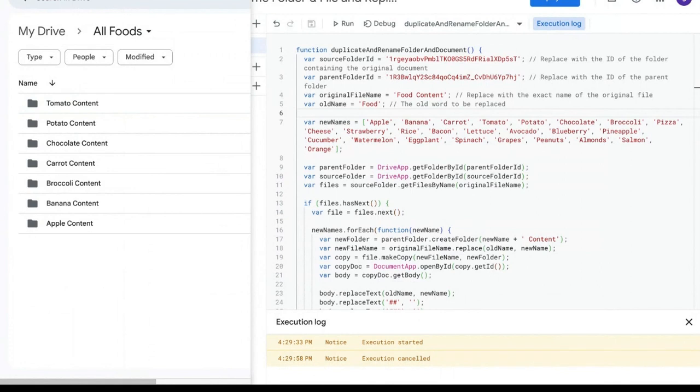My real world example included hundreds of docs and folders, and doing it the old-fashioned way would have taken hours. With AppScript, it took 13 minutes total.